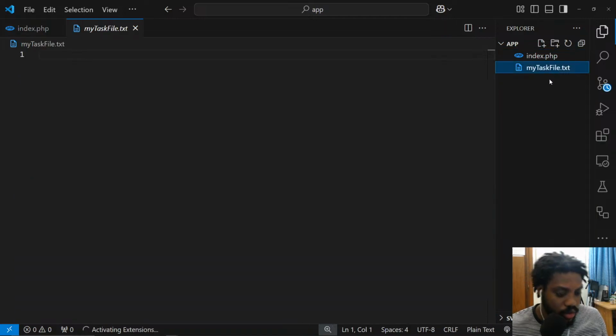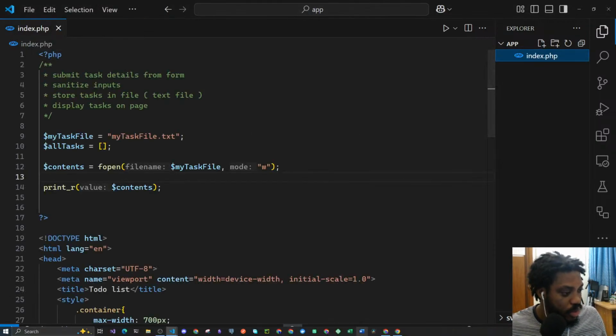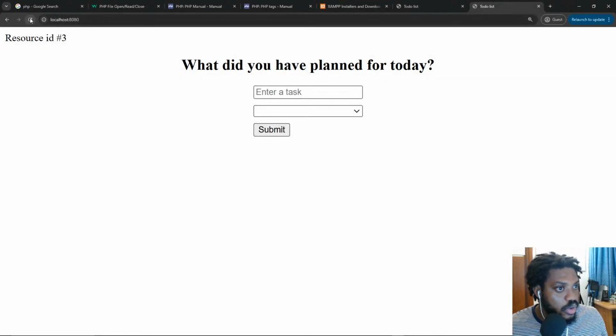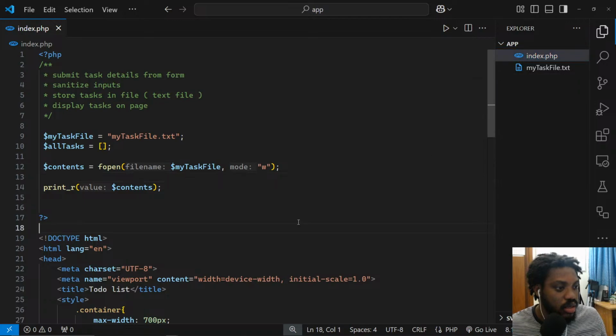Again, when the file does not exist, let's delete this file. When the file does not exist, we get that weird error. Yep, so I've deleted it. Let's come here. When you refresh, it gets created automatically. Okay, so always use the write mode, I think.